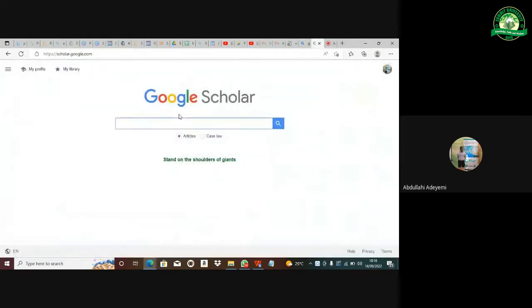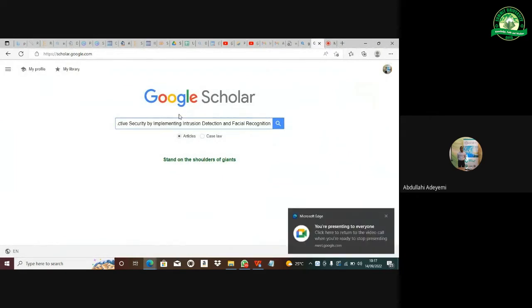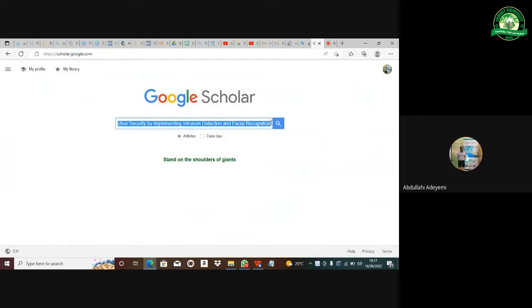So once I go on to Google Scholar, all I need to do is paste or type in the title of the paper and do the search. Okay, good. This is the paper: Active Security by Implementing Intrusion Detection and Facial Recognition. You can save, you can cite, you can look at people that have cited, and you can see the two versions of the paper. All I need to do is click on cite. It gives me the opportunity to cite in any format: MLA, APA, Chicago, Harvard, and Vancouver. We are using the APA format, so I'll just click on it and copy.